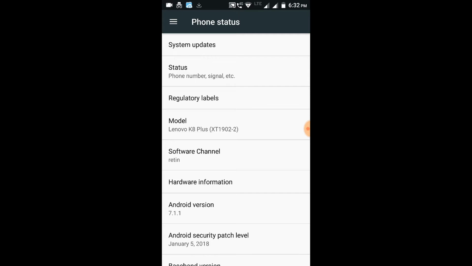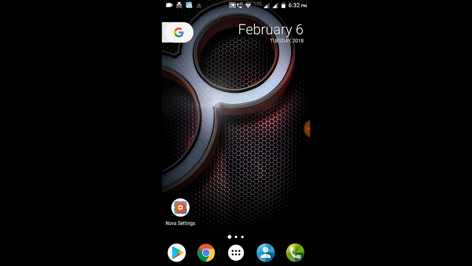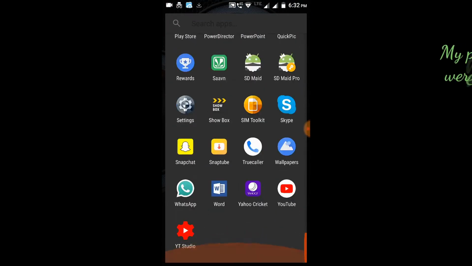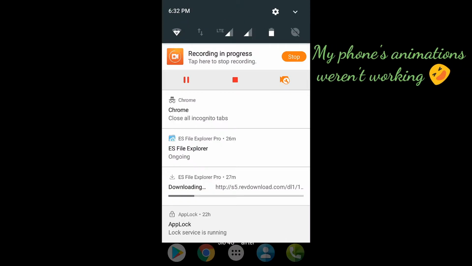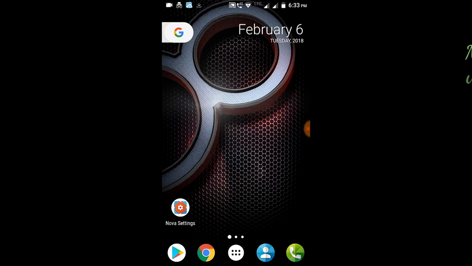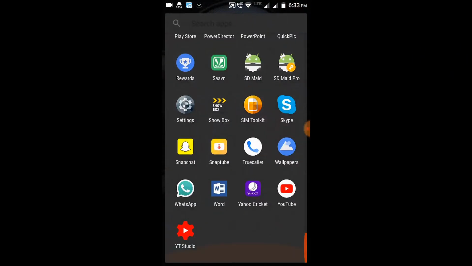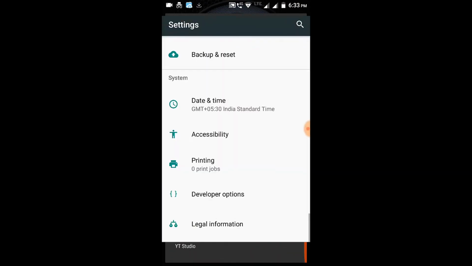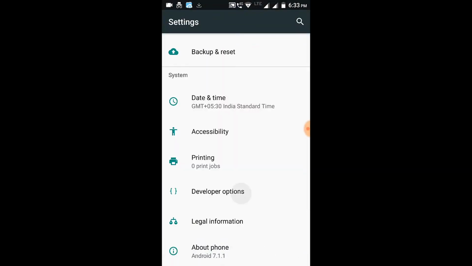So recently, a few days ago, I found my phone was lagging too much when I pull down the shutter and all that stuff, and my battery saver was off too. Then I figured out that the lag was caused by some settings that were disabled in developer options.